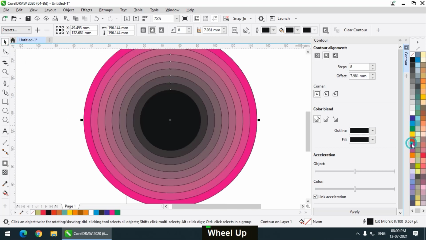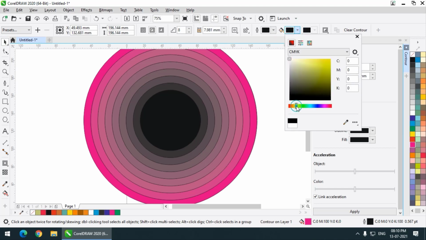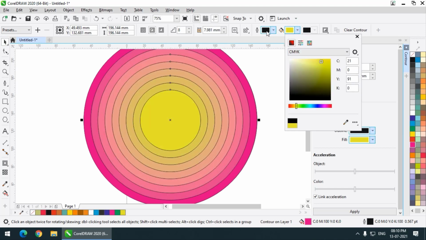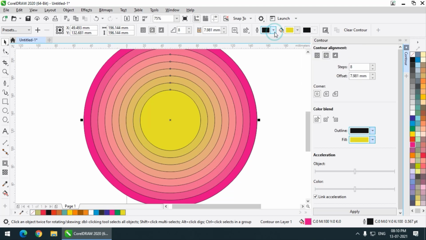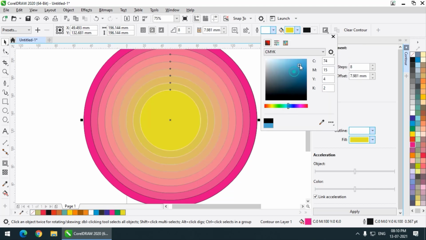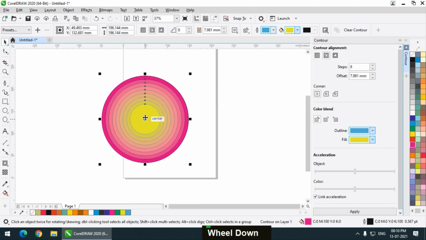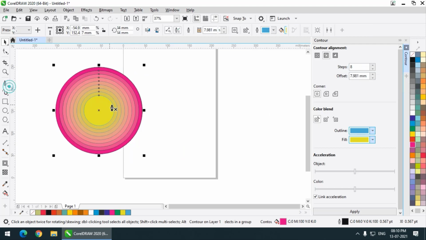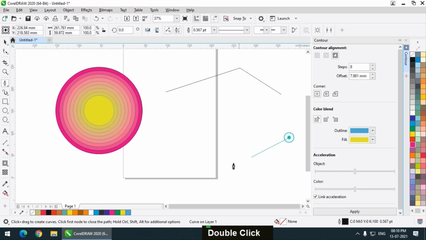If I want this color, I can change the fill color from here like this, and if I want to change the outline color, I can change it from here, as you can see. So we have a couple of options. Either we can create the gradient by directly using the contour tool, or we can perform similar things using the contour panel. I will give you one more example. Let's say I create a random shape.